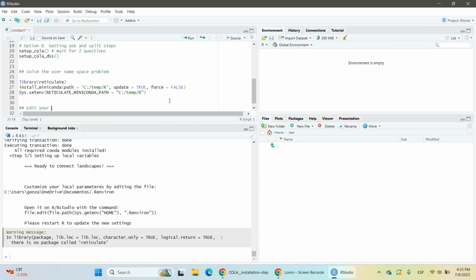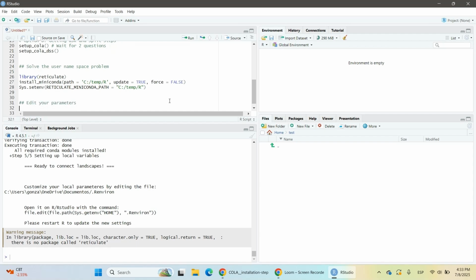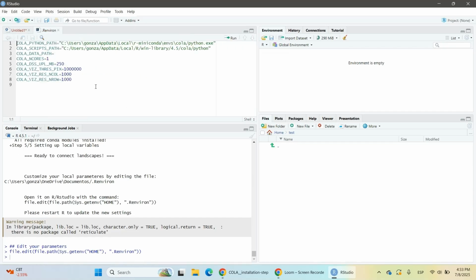Those are parameters. And those parameters are: where is my data path, my folder located for storing all the CoLa results, how many cores I'm assigning to CoLa, how many megabytes I allow the front end to upload for external files, and the number of pixels. We'll cover that in the following steps.